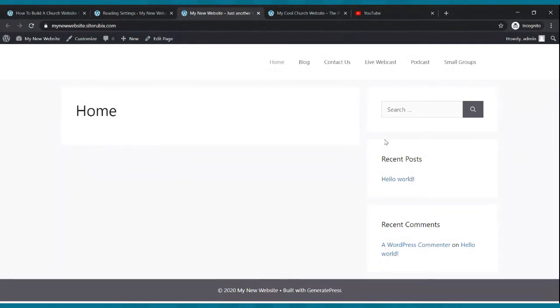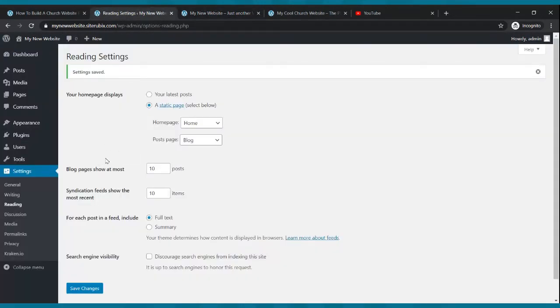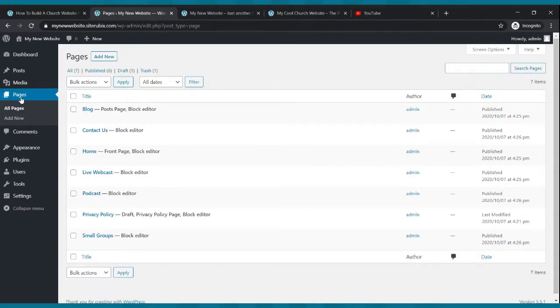There it is. Okay. Next thing I want you to do is go back to your dashboard. Go to pages. Okay. Go where it says home. I want you to click right there where it says edit with block editor.